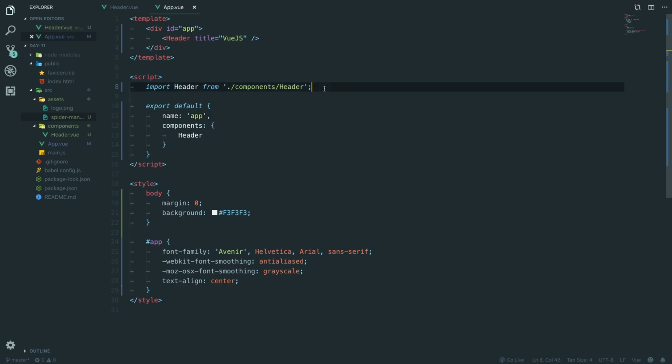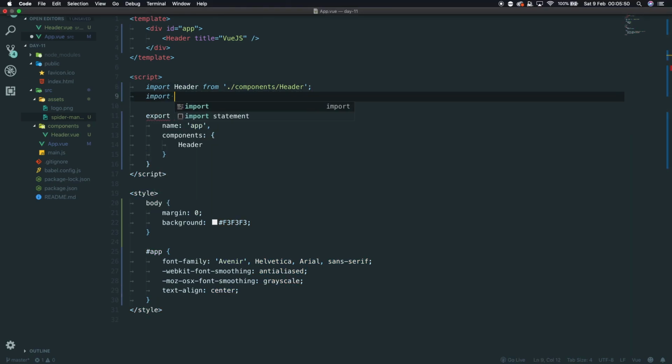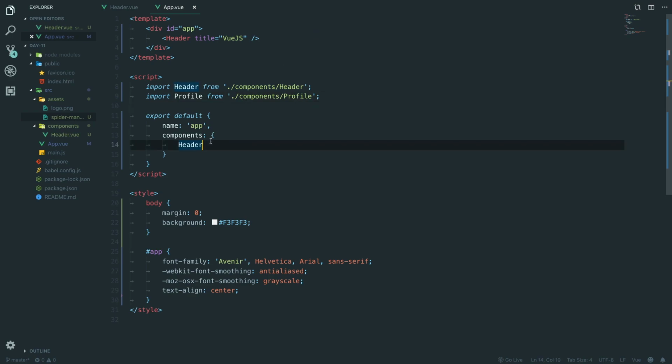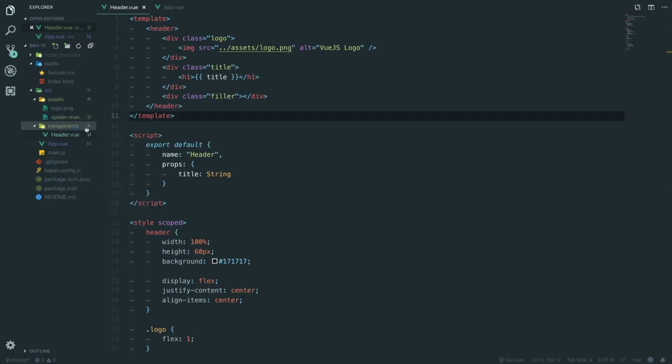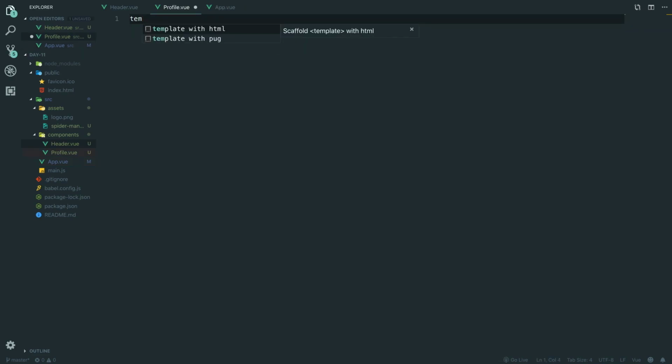Okay guys, so now we've created our header, we're going to create a new one. We're going to call it profile, because we're going to create one more component. And then here we're going to type in profile. Next up, let's create the component. We're going to say new, not new folder, new, profile.vue.